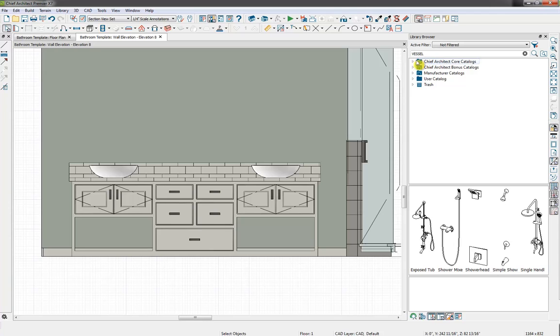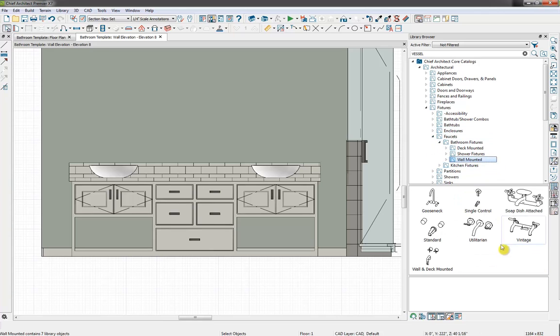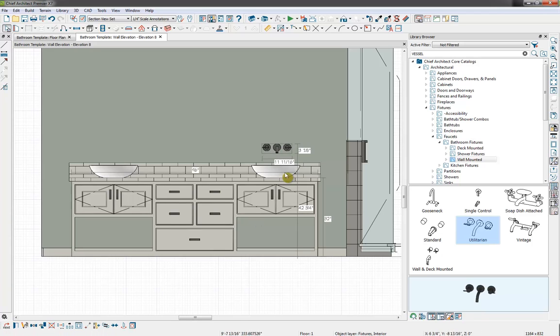Then we'll need to find a faucet, so we'll get into our core catalogs, our architectural fixtures, and sinks, actually no faucets, and wall mounted, and once we find one we like, we can place it right over top that sink. Use our center tool to center it over top of this sink, which we already know is centered on our cabinet, and then copy and reflect it to the other side. And actually, I'm going to grab both of these by holding down my control key and just pull them down a little bit. There we go.